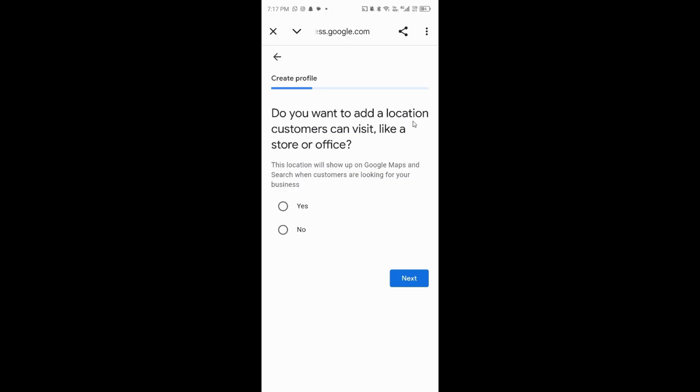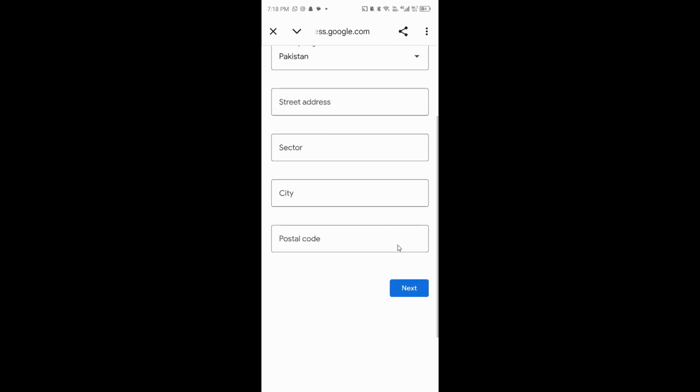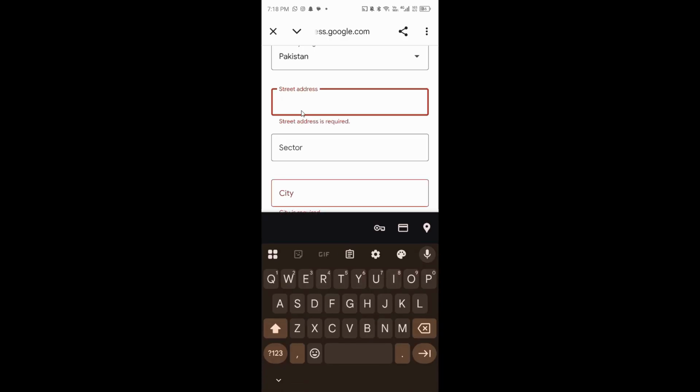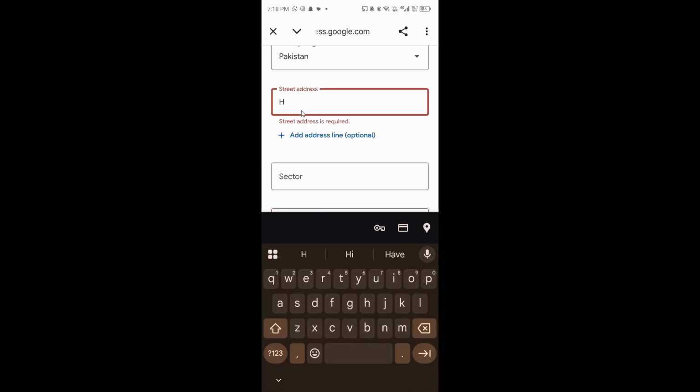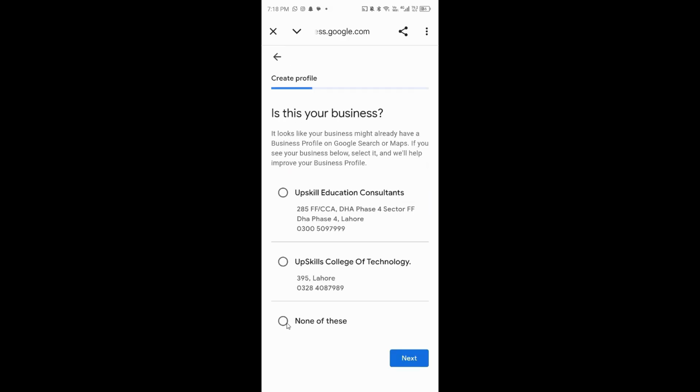Do you want to add a location customers can visit, like a store or office? If you want to, say yes, click next. And it goes on to enter your business address, street, and so on. You can always add them later. Some of the fields are required, so I'll just quickly mention it randomly. Is this your business? If not, none of these. These are all the steps that I am showing you to add a location publicly in Google Maps.